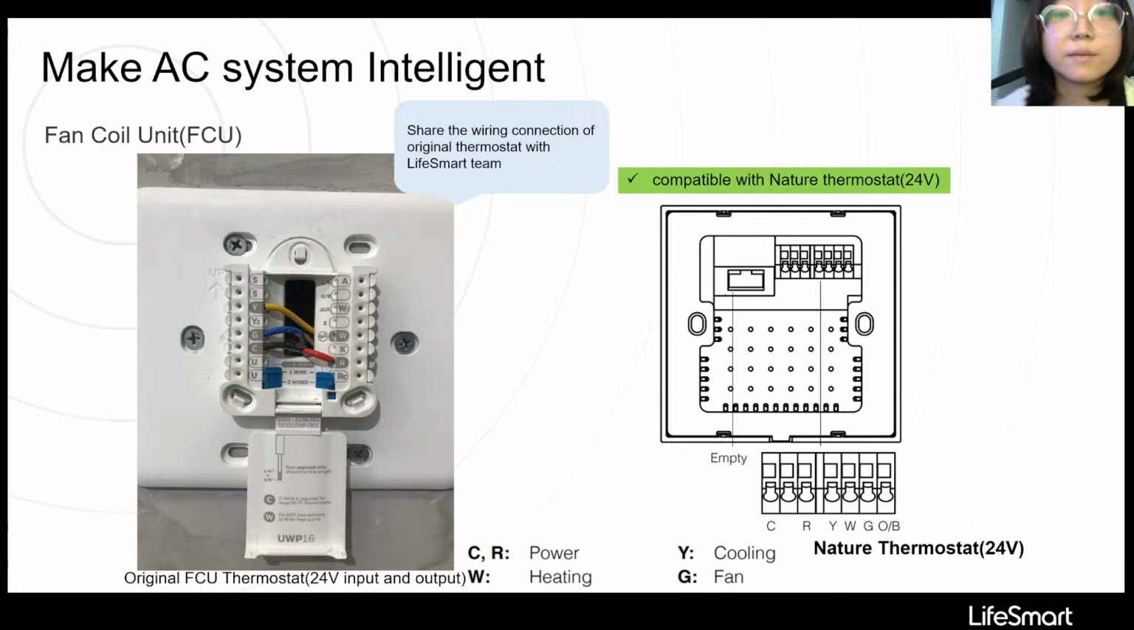This is another type of FCU thermostat. The output and input signal is 24 volts. Terminal C and terminal R are for the 24-volt power supply. Y is for cooling and W is for heating. G is for the fan, open or close.